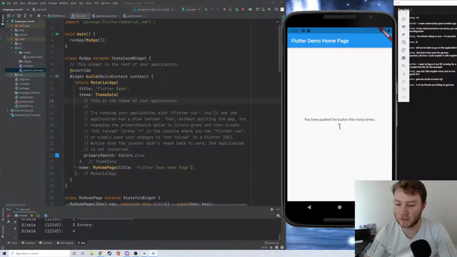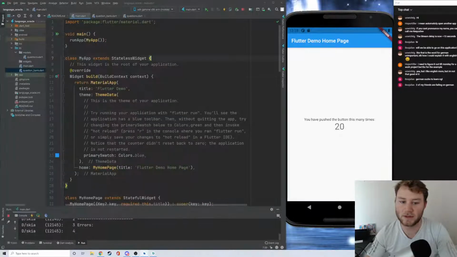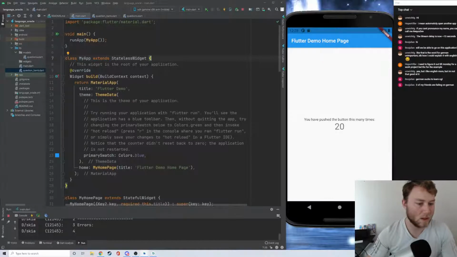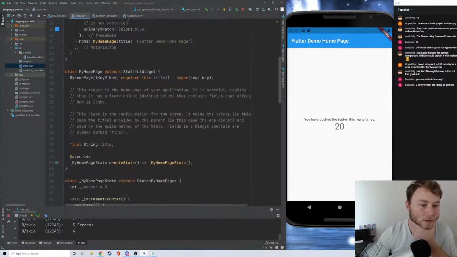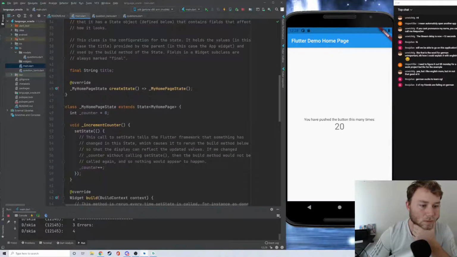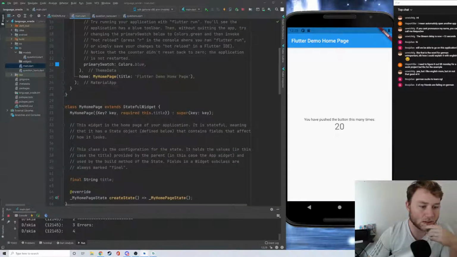Okay, so we're starting with the default counter app. And the first thing that I'm going to do is just go into main.dart. And we're just going to delete everything.